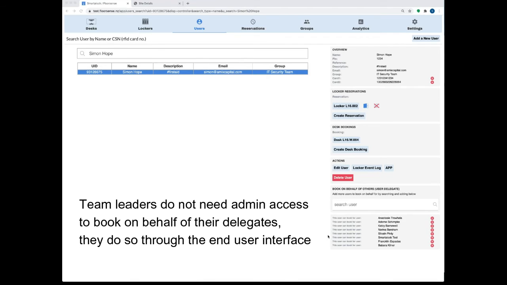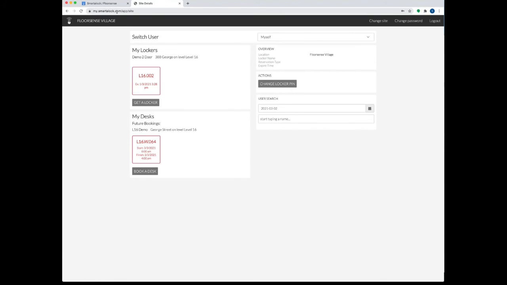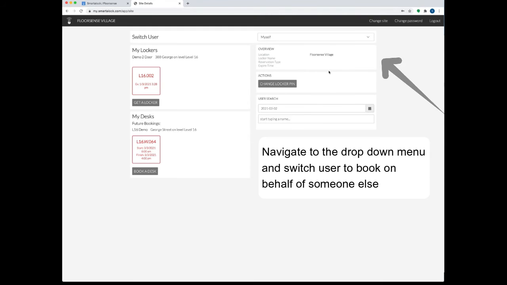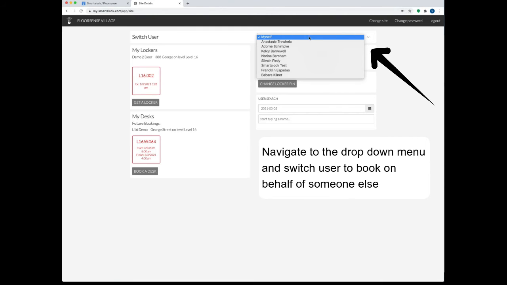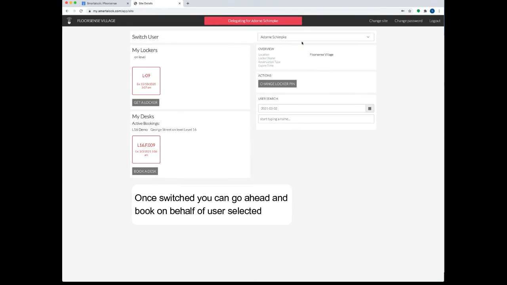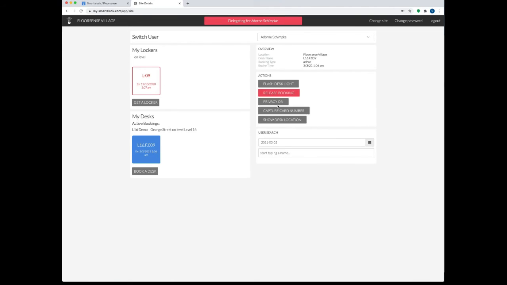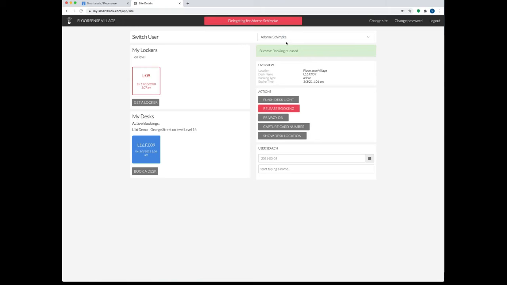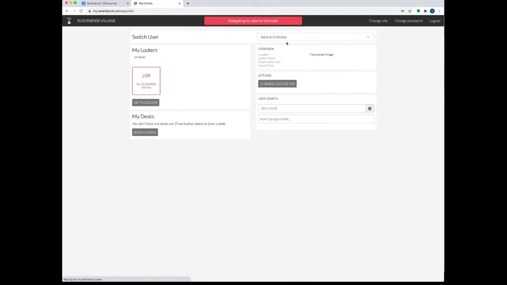And how team leaders actually book desks on behalf of their delegates is via the my.smartalock or my.floorsense end user web portal. So I've logged in here as simon@amexcapital.com, and here's my lockers and my desks. And if I want to switch to another user that I'm a team leader for, then I just select them from this drop down at the top, asks me to confirm, and then it's going to switch to this user, Adorn, which is one of my team members. She's currently got a locker and she's currently got a desk, so I can release that booking if I want to give her a different one or make a booking for something else.